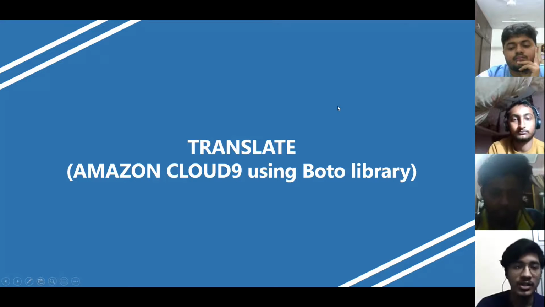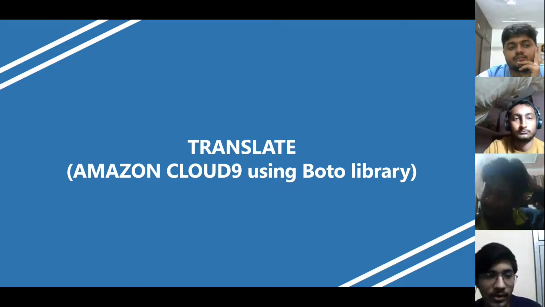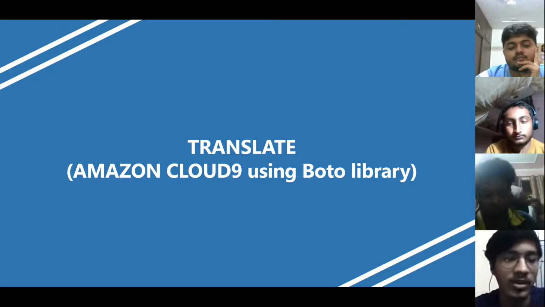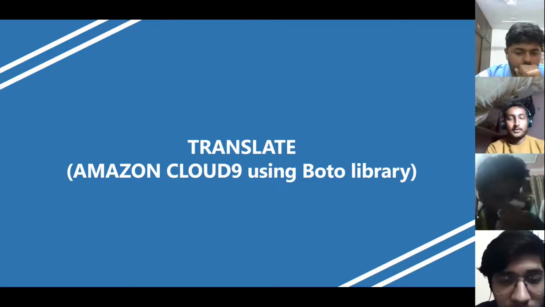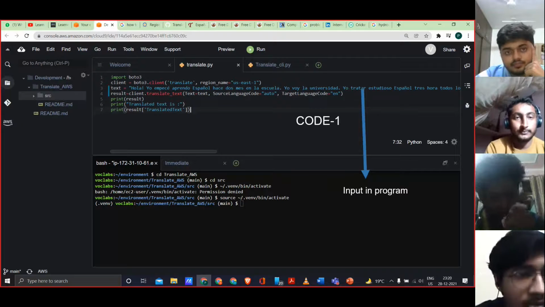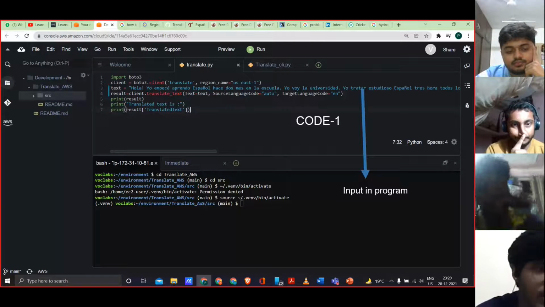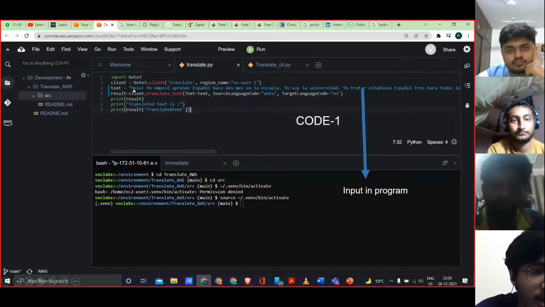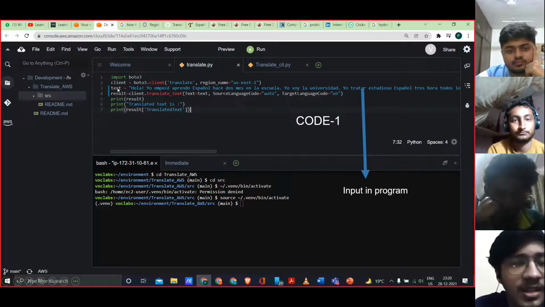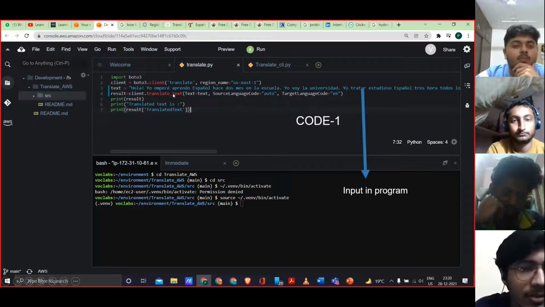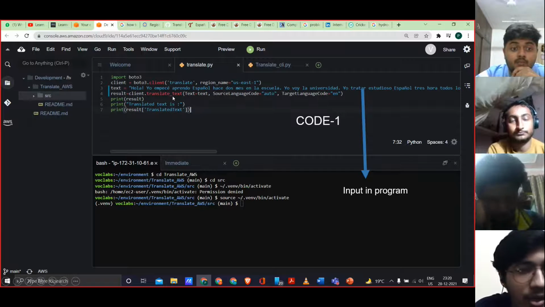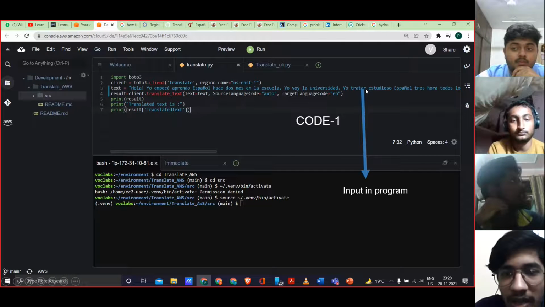So here I am using Translate. In this I have used Amazon Cloud9 service using the Boto library. So this is the code. In this we have imported our Boto 3 library and created a client. In this first program, we have directly given input in the program itself. Here I have given the language, which we already know is Spanish, or Espanol.